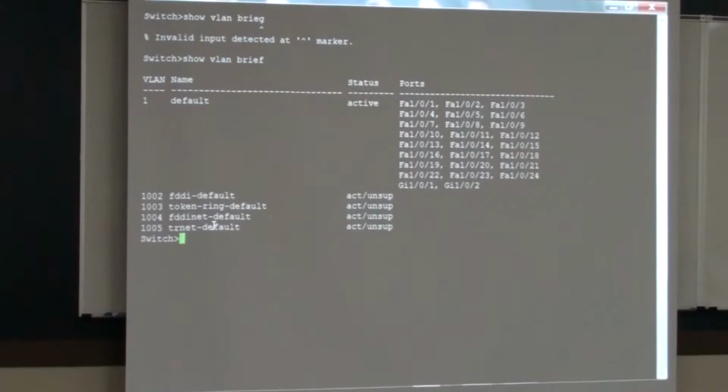Some of the interesting things to start off with are show VLAN brief, and that'll show us what VLAN is set up on here by default. In this case, this switch has no config. It's basically fresh out of the box. I reset it, has nothing on it. By default, as you can see, all of the Ethernet ports, the fast Ethernet port, the gigabit, are in VLAN 1. Now, 1002, 1003, 1004, 1005, those are all standard on every Cisco switch. Those are not going to change. You're not going to mess with them. They're there.